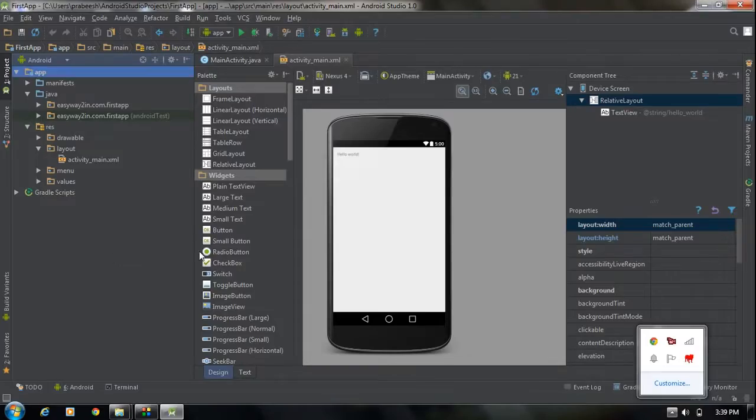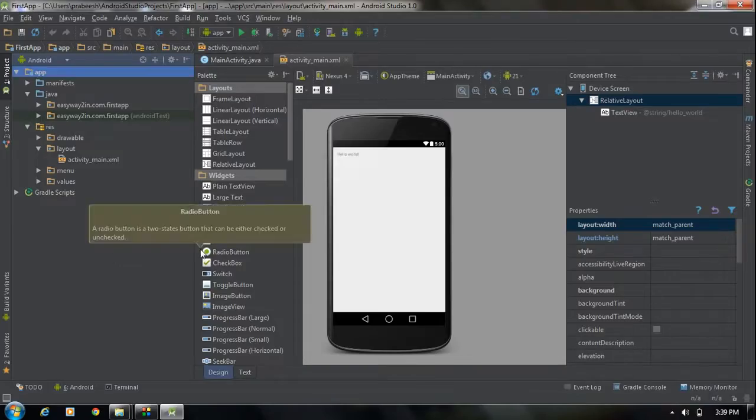Okay, now you can see that it is more attractive than Eclipse because it has a very nice background for Android Studio. Guys, this is how we download and install Android Studio on a Windows platform.